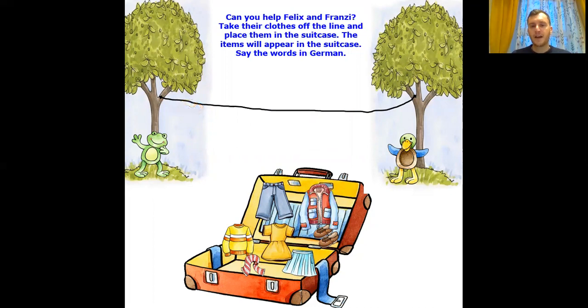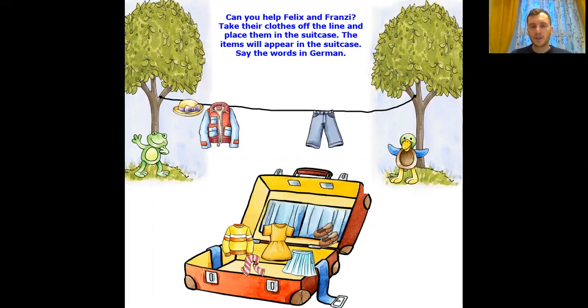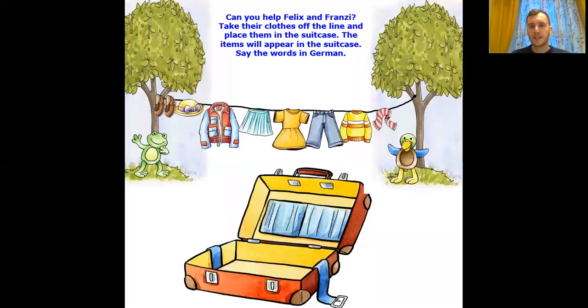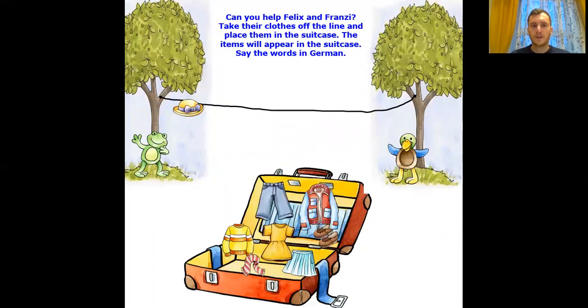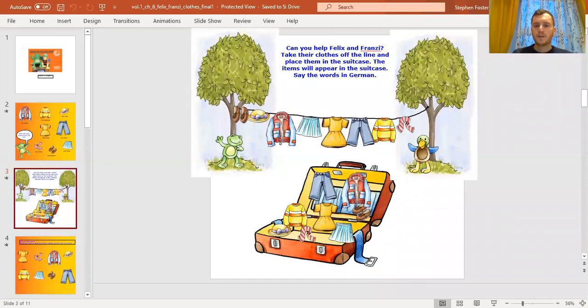And finally, the hat. And again, I want to go back to make sure I get the right der, die, or das. And the hat is der Hut, der Hut. And we finished putting our items of clothing into the suitcase. What I want you to do today, let me stop sharing and reshare what I need to.